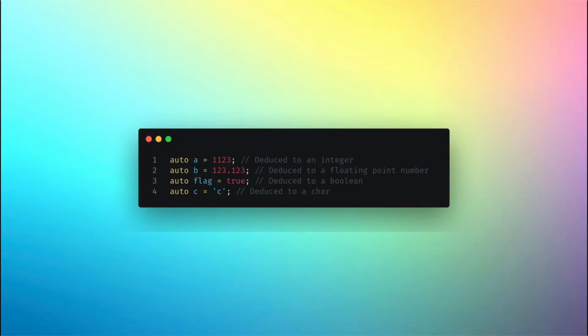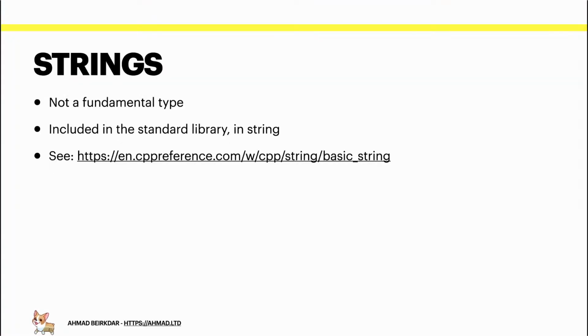And then another example here, flag equals true, and that is also deduced as a Boolean, same with the character, as you can see here. But yeah, the whole point of auto is just to let the compiler decide for you what type the variable is. And that is pretty much it with auto. And then we're going to be talking about strings.